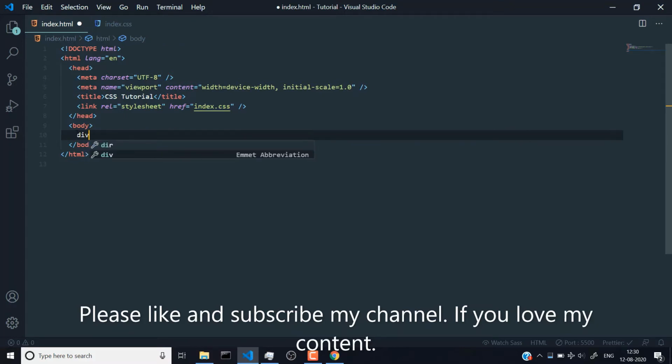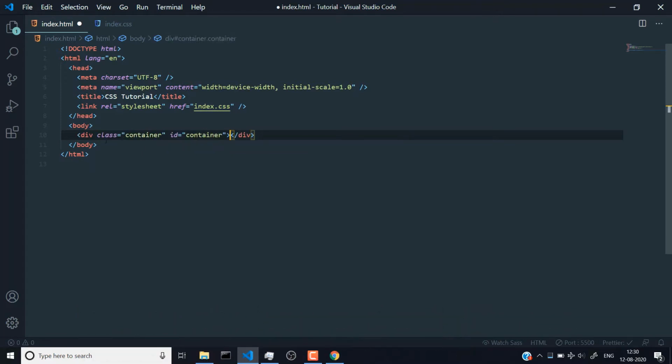Now in case I want an ID of container, I could write it like this, and if I now press enter, it looks like this. And by chance, if I want one ID and one class on the same element, then I could write it like this: container hashtag container. So these are the two other things, but it will look the same.